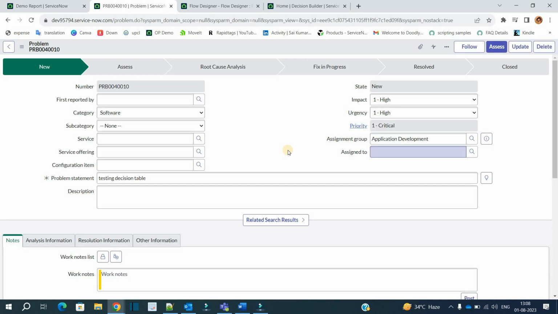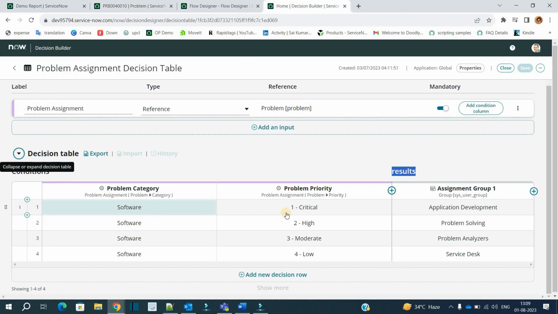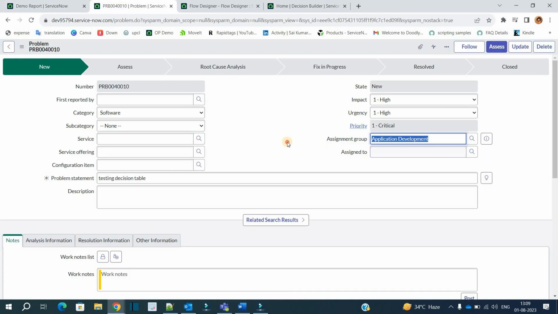So you see after few seconds the flow triggered, and it has updated the assignment group value based on the category and priority, that is software and 1. So if we come here, software and priority 1 is application development. So the same is coming here. So this is how, ladies and gentlemen, the decision table works.